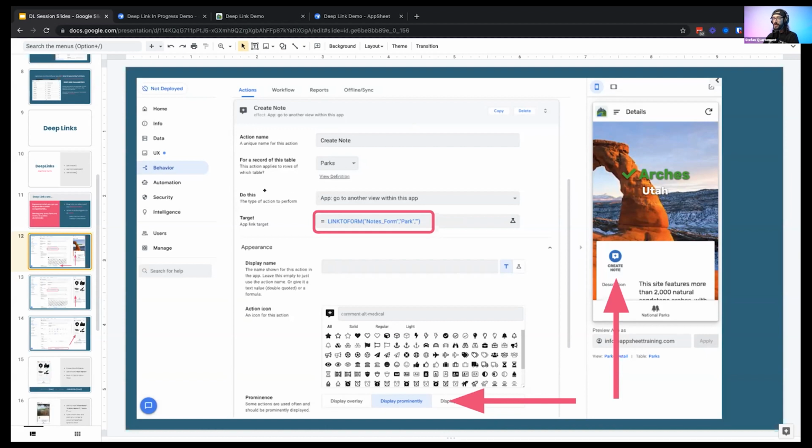And in the do this option, because AppSheet actions can do lots of things, to make a deep link, you have to choose the app, go to another view within this app. That says, okay, I'm going to generate the specific behavior for that, and I'm going to ask them for a link target after that. So you'll select go to another view within this app, and it'll say, okay, give me a target. Where am I going? And that's where you can enter your deep link expression. And I wanted this to be a button press, so I made this action display prominently. And that's what made it appear as the create note button inside the detail view of my park.